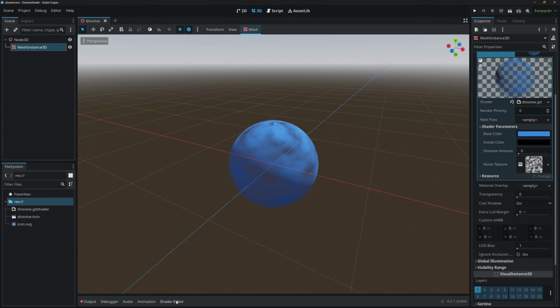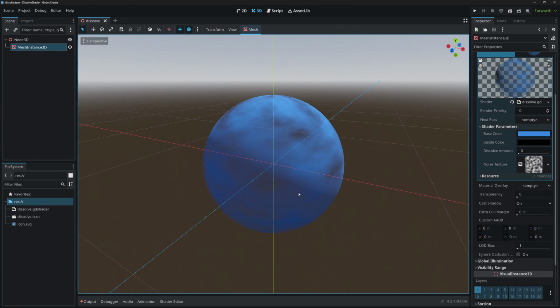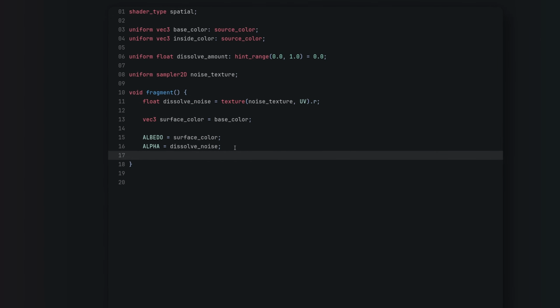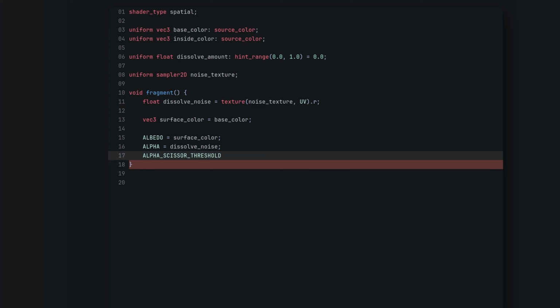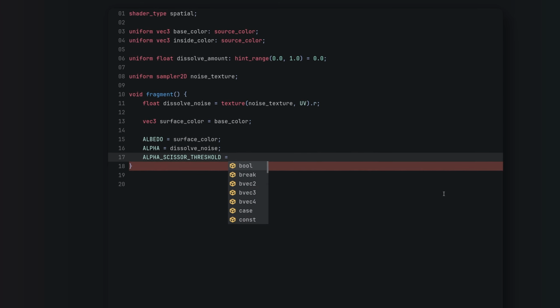Now if we go back we have this kind of effect, and this is not what we want. We want a harsh transition. So what we're going to use is something called alpha scissor threshold. This will act like a cutoff point for our visibility. So this will just create this sharp transition from visible to completely dissolved. So it's going to be equal to our dissolve amount.